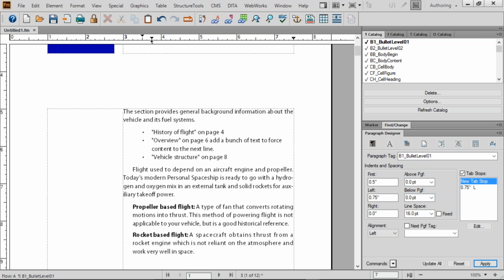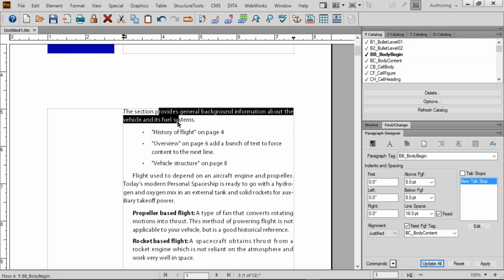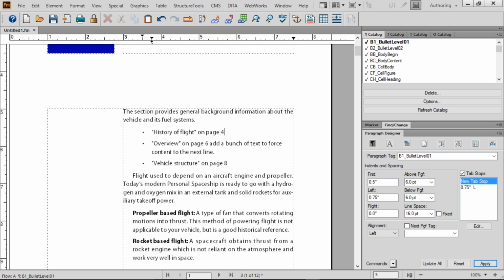If I click inside one of these pieces and I change my space above or my space below, let's say I change it to 6 and 6, which is what I had earlier, and I update all, you'll see that history of flight did not move because it does not add together the 6 points of space that I have above to the 8 points of space that I have below. So the 8 points that are below this paragraph are greater than the 6 points in this paragraph for the space above. And FrameMaker takes the higher of the two values.